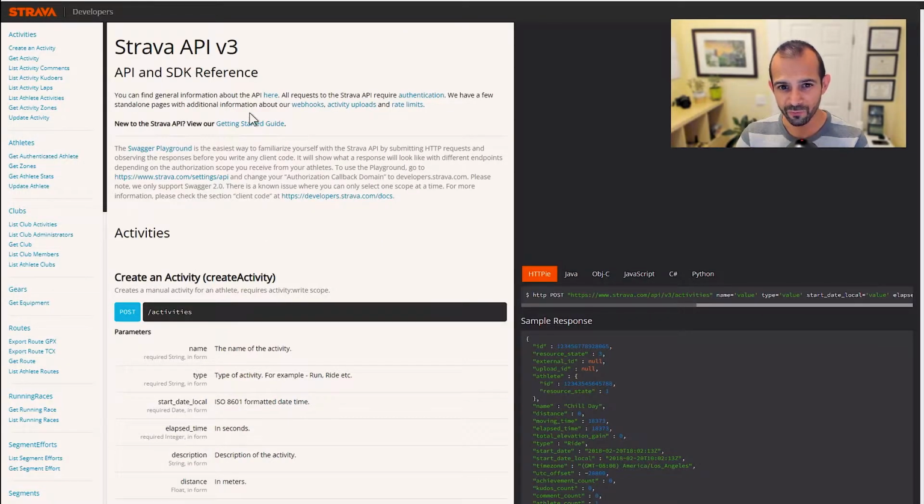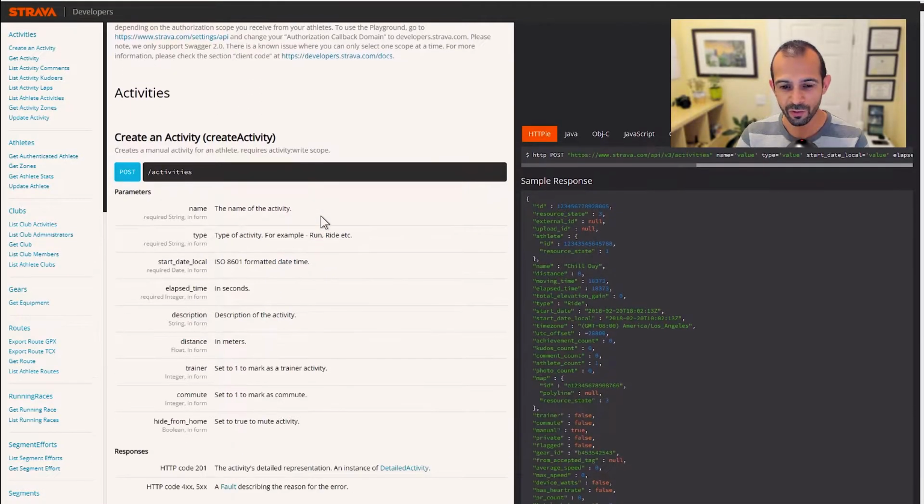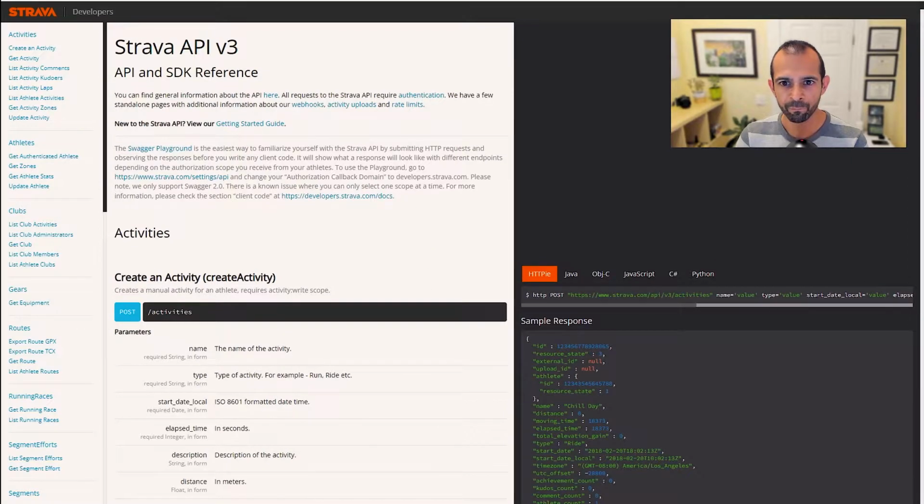And then basically follow the API SDK documentation to figure out the commands needed to get the activities, get the activity streams, and get any other data that I need from Strava. So this is basically the documentation I use to create my Python script.